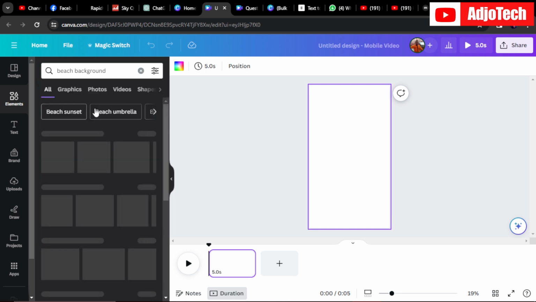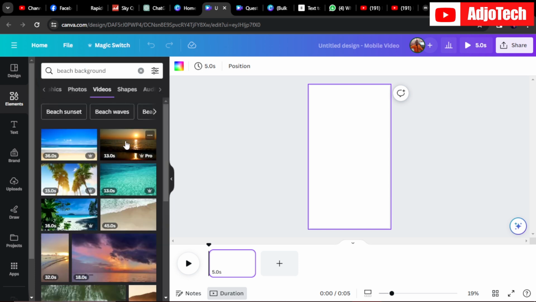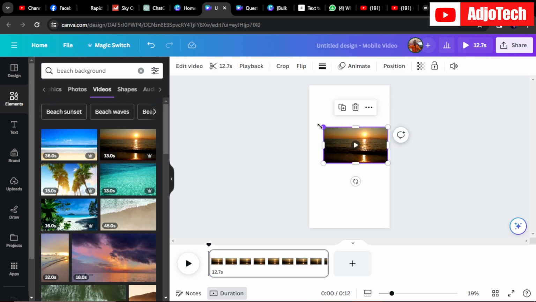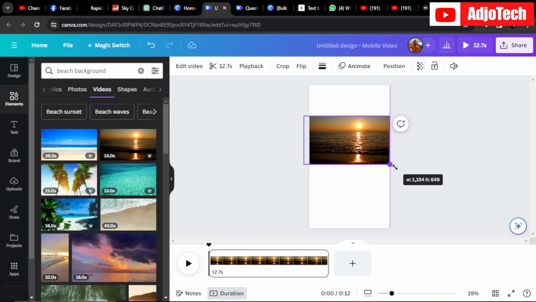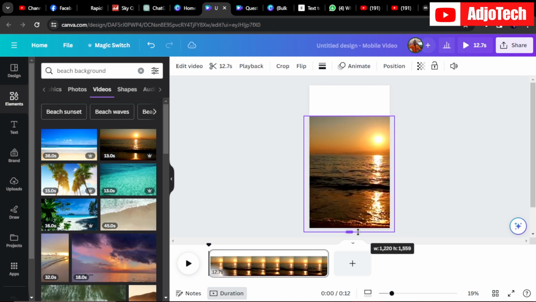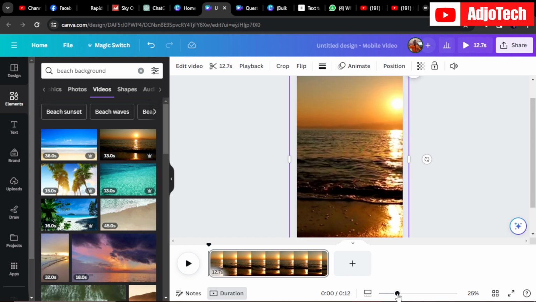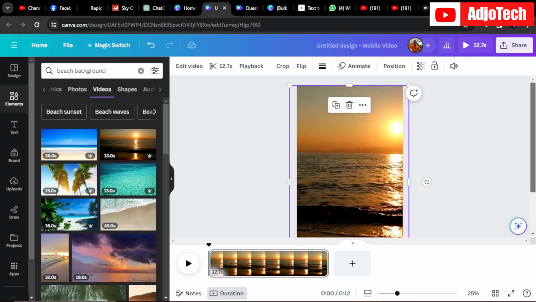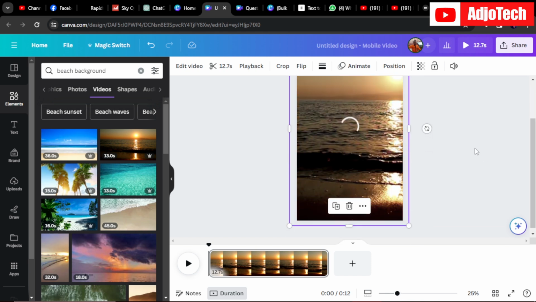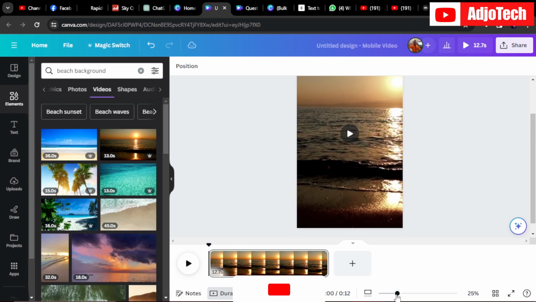It's going to give you a lot of videos. We want to pick something that will not distract from our text, so people can easily read our text. I think this thing right here is good. So I can just drag it on top of my blank page and then format this to make sure it covers the entire blank page. I can zoom in a bit for you to see what is happening. So this is basically what we have at the moment. This is a background video which we're going to work with.